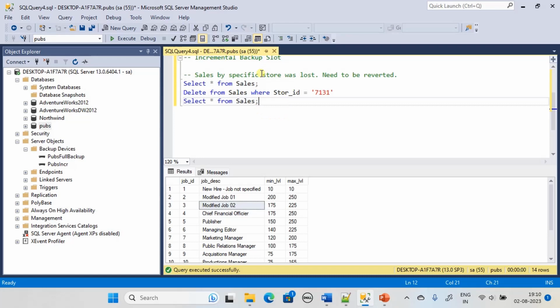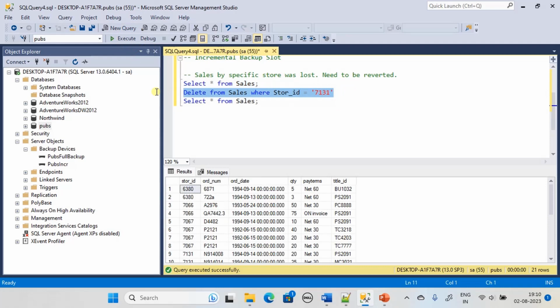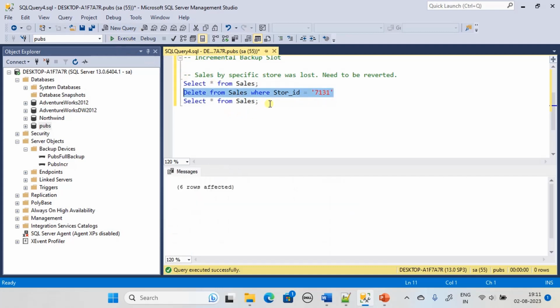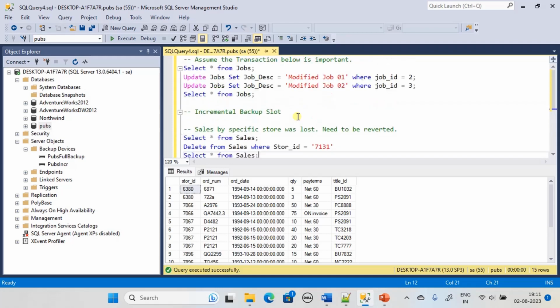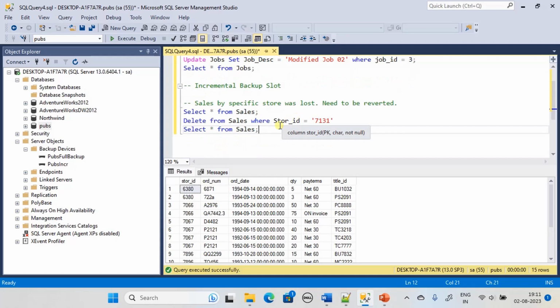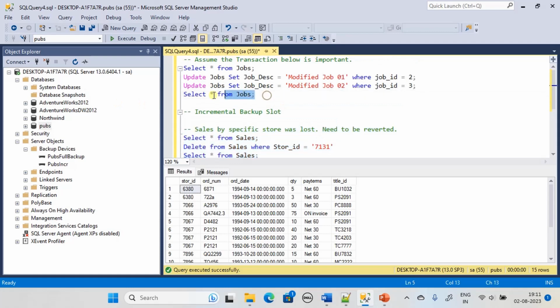Now let's assume that there is an error scenario. Here somebody did something so that all sales by store ID 7131 is lost. And on our site, people are asking to revert back the error scenario. Luckily, since we have the differential backup, we can revert the database to the differential backup so that only this will be reverted and the valid transactions will be preserved.